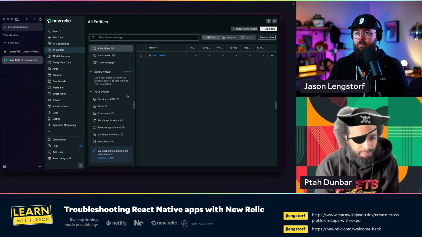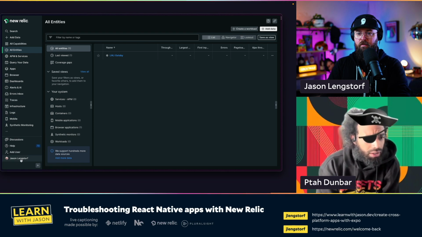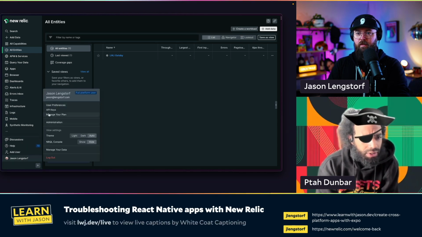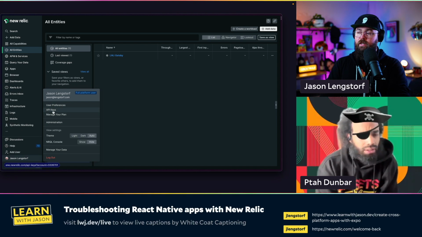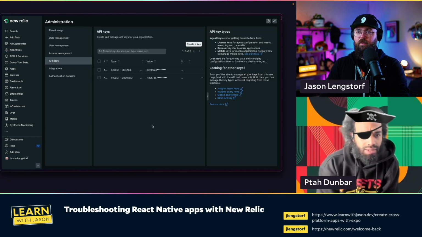All right, I'm in. So you want to see your username at the bottom left corner. Click on that and then click on API keys. Do I need to pull this off screen before I click this, or is it going to be masked? Yeah, it's going to be masked.